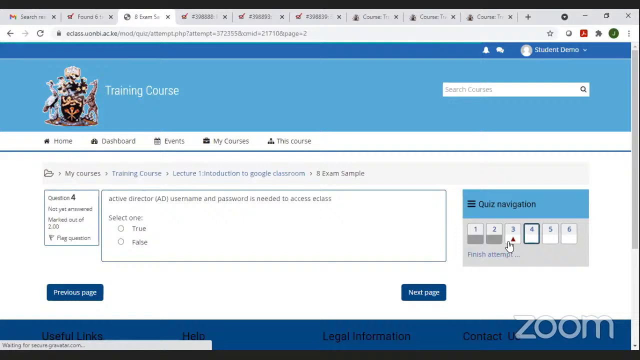And again, we've gotten so many issues concerning this: why do I get a small triangle at the bottom? This shows that you have not completely answered the questions. For example, if you had an essay question and the lecturer expected you to type something and also to upload a document, and you just upload a document, you will get this triangle showing that it is an incomplete answer.